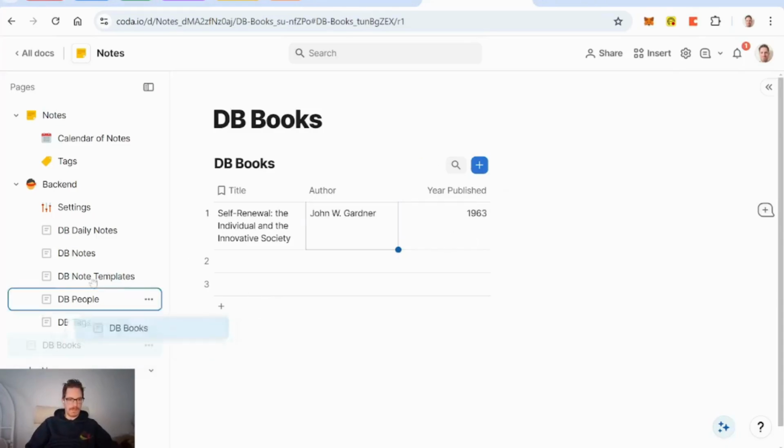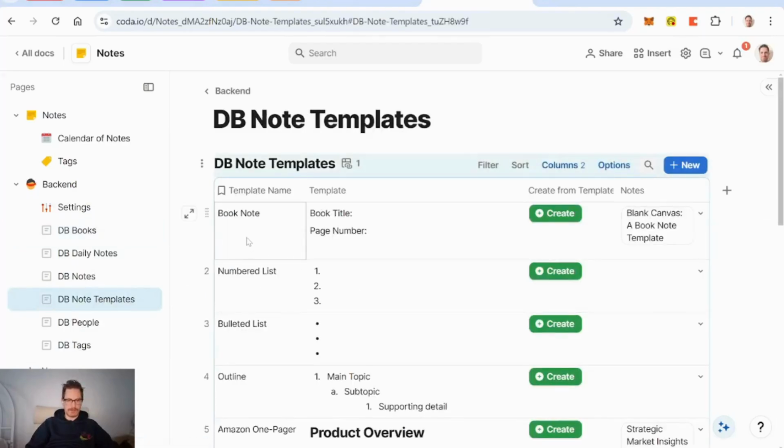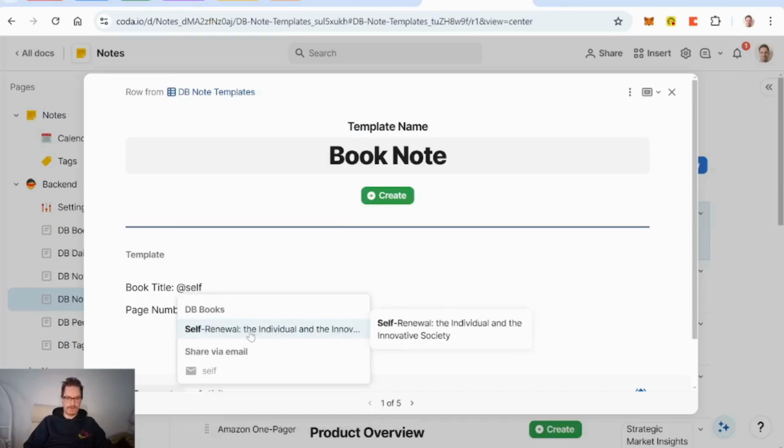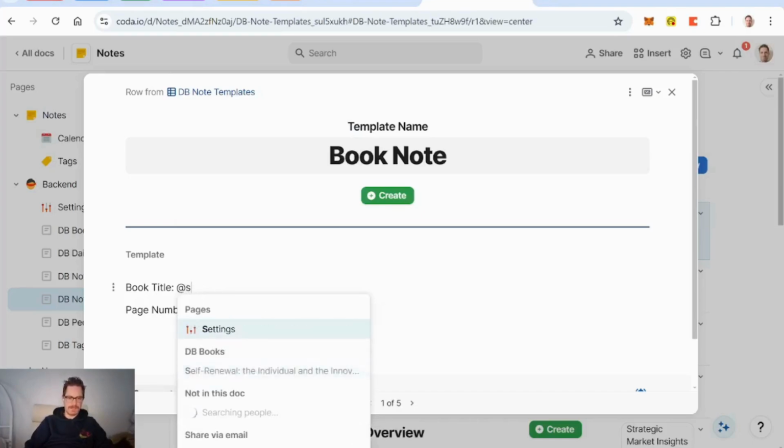All right, so now what I would do in that note template, right, is in this spot here. Hmm. See, I could either then write self-renewal, right? But that's not convenient. So I guess I could do a relation column.